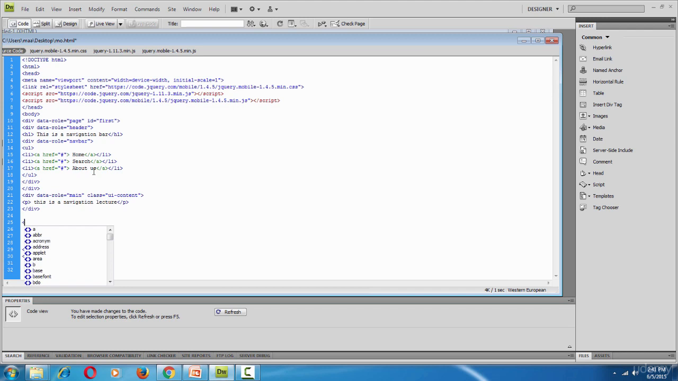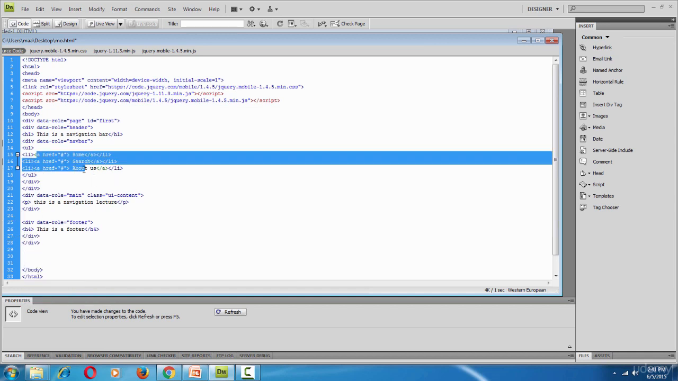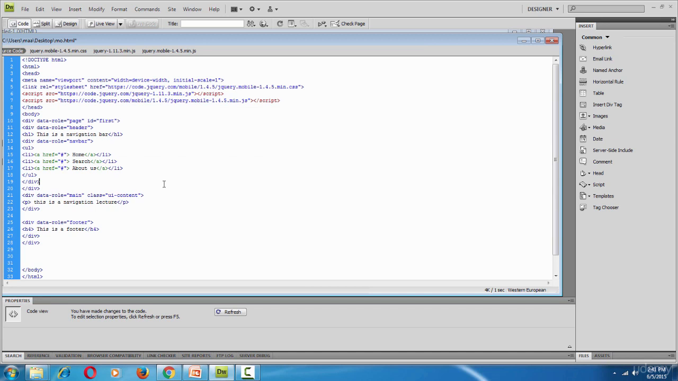Now moving on to the footer. So div data-role equal to footer, and I am just giving a heading to it again. So h4 will be the heading, you can use anything. This is a footer, and just closing the divs here. So in this way we have created a navigation bar here. Now let's save it and move on to the output part.